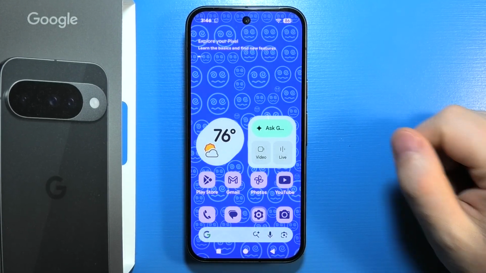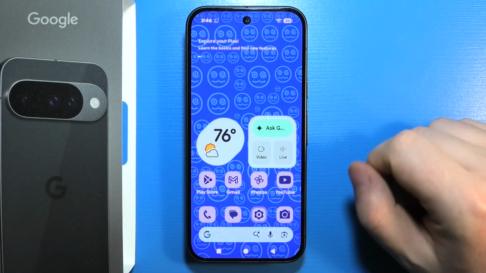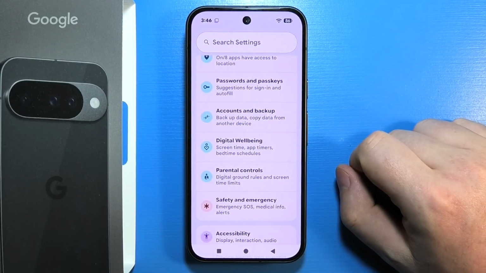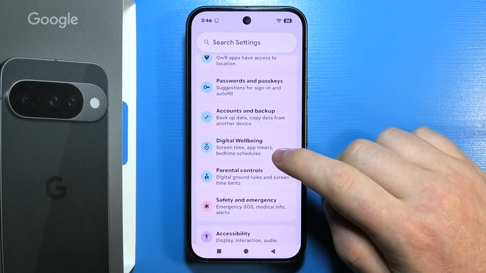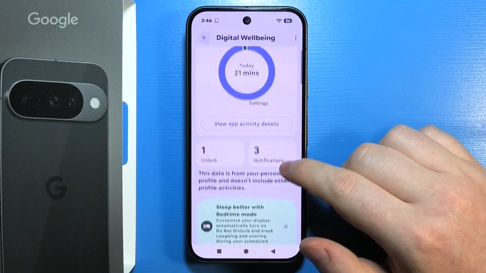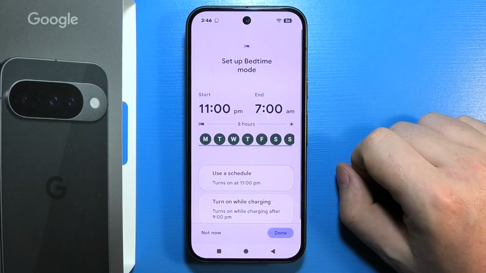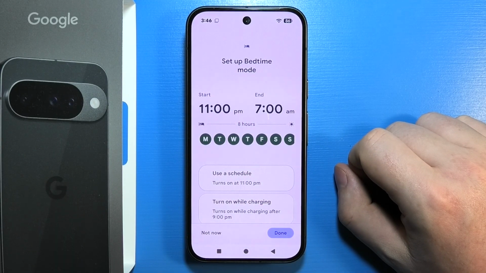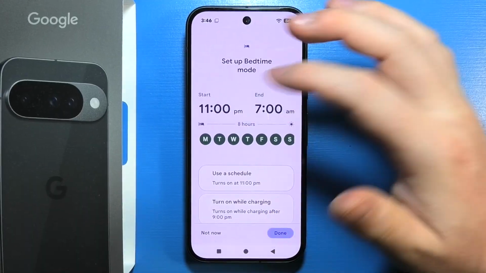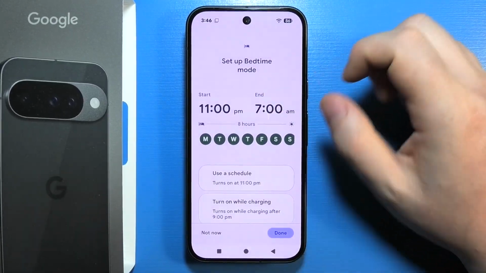To set up bedtime mode in Google Pixel, first of all, you will need to open settings on your device. Next step is to enter Digital Wellbeing right here, and now you can scroll down until you find the bedtime mode. Then you can modify the start when the bedtime mode should be toggled and when it should end.